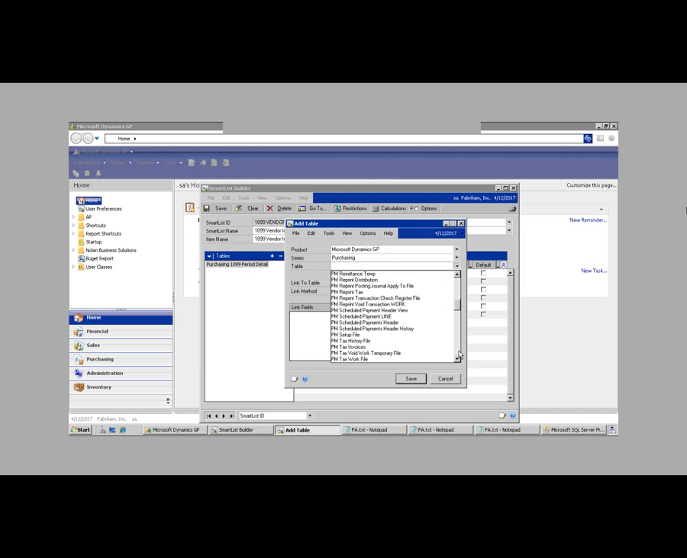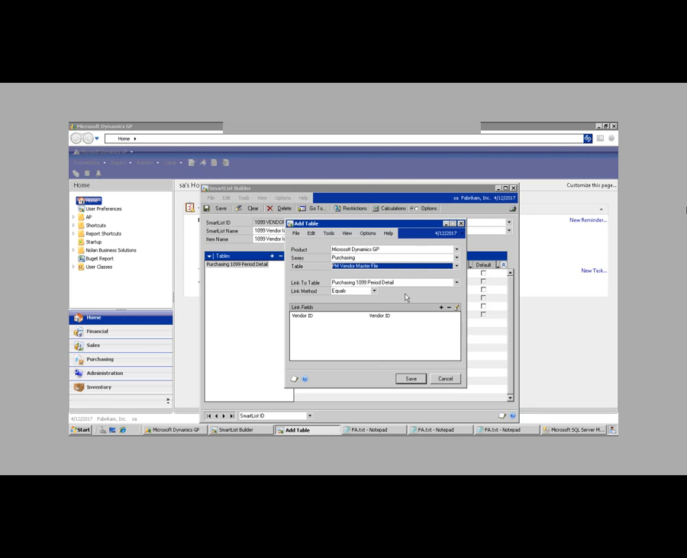So I'll scroll through here. All right, and if you notice, it already links the table to Purchasing 1099 period detail that we've selected previously. It knows where to link the fields. It's linking it on a field called Vendor ID, that's okay, because when you add all of these tables, it already knows which fields to link together. And what we're going to do is just click Save here.